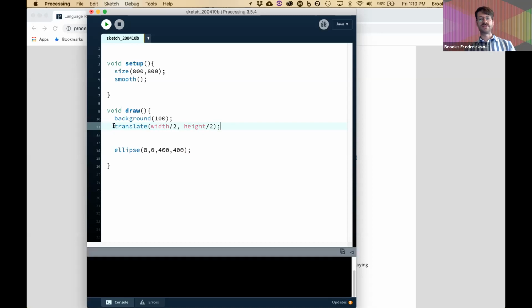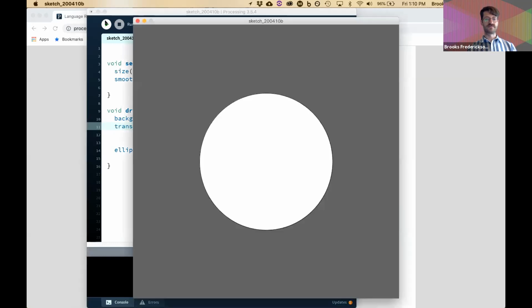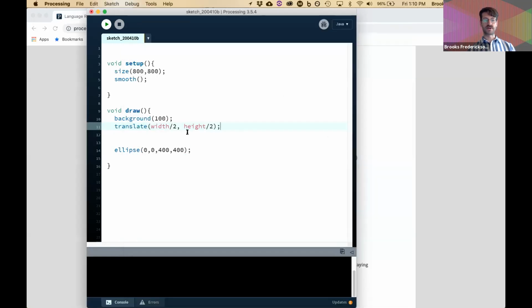So that's going to take our 0, 0, and it's going to move it halfway across and halfway down, which will put us smack dab in the center. So if we run this, then we got a circle in the center. Okay? So I'm just going to pause for 1 second to make sure everyone's cool with that. No one has any questions. Everyone's getting that to work.